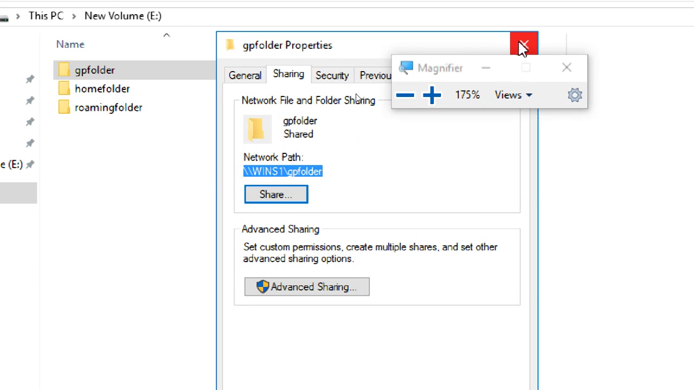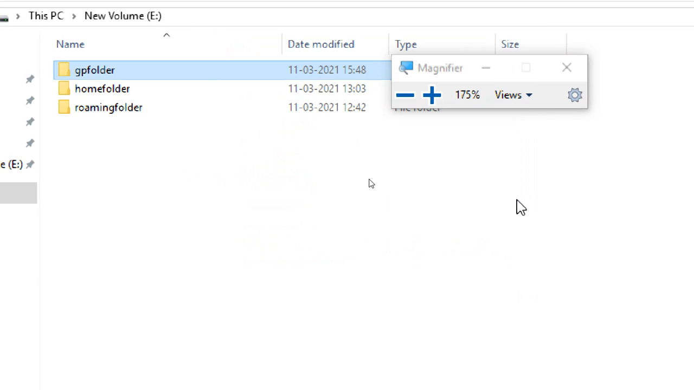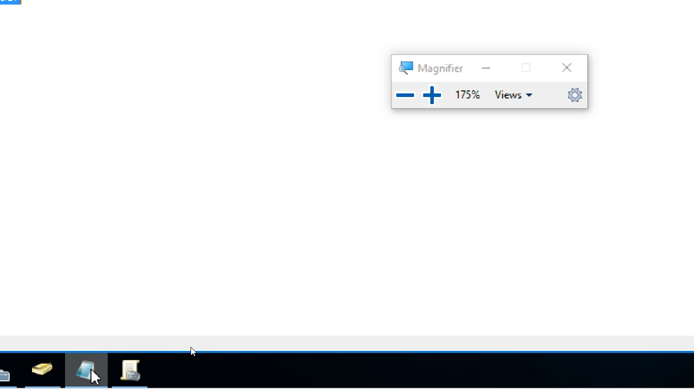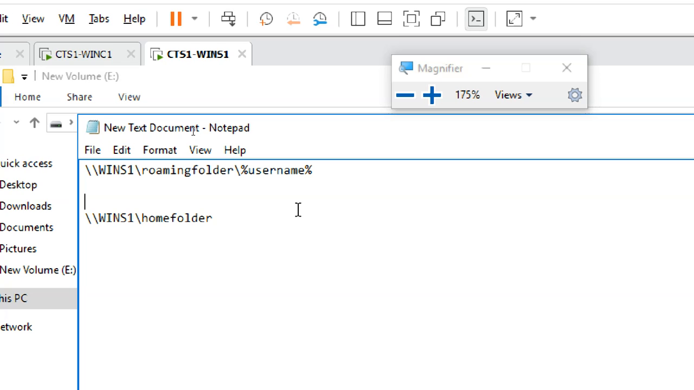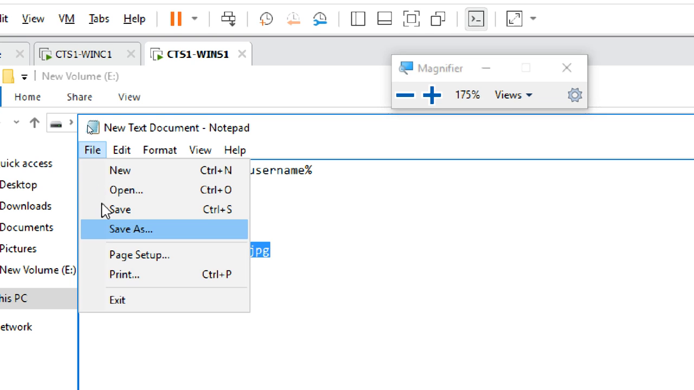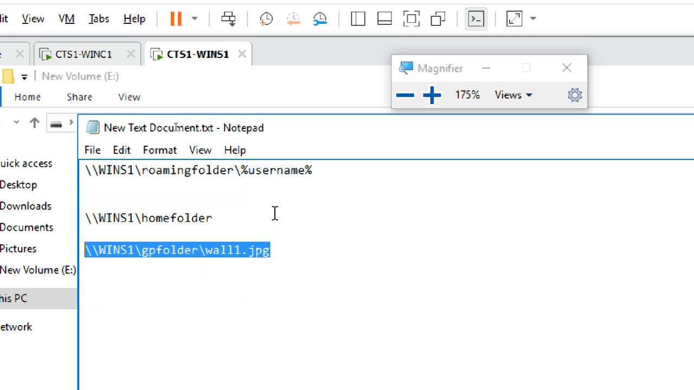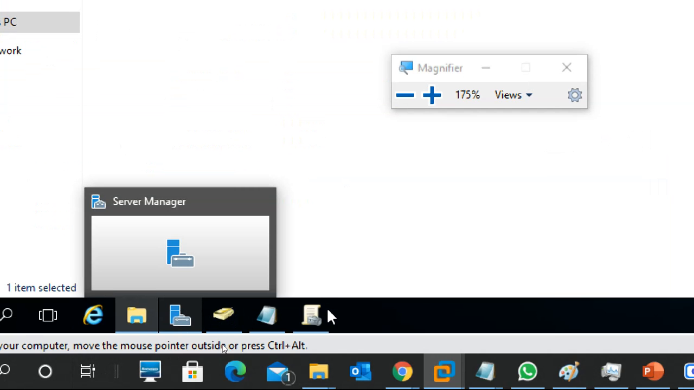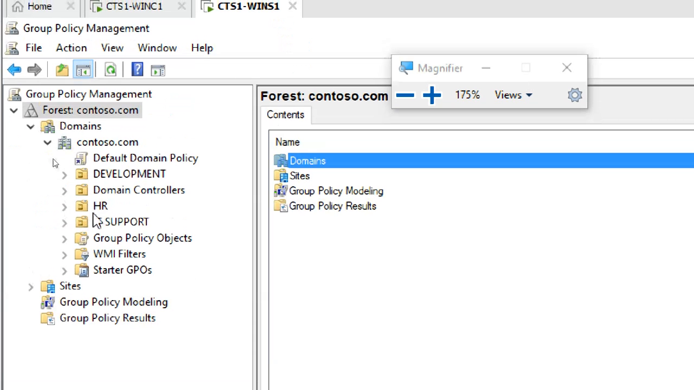Copy this one, Control C. Then we have a notepad. Better to save in the notepad: slash wall1 dot jpg. So this is the full name. Okay, I have to save this document. I saved it. Now go to Group Policy Management.